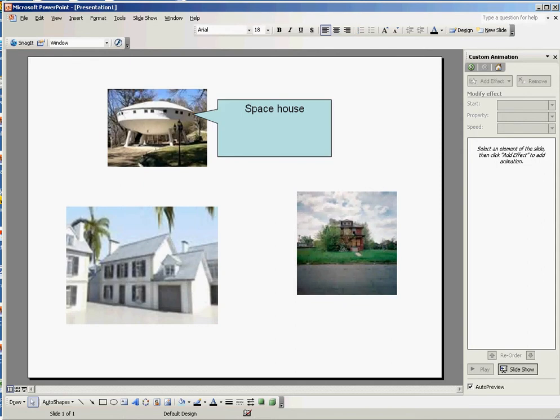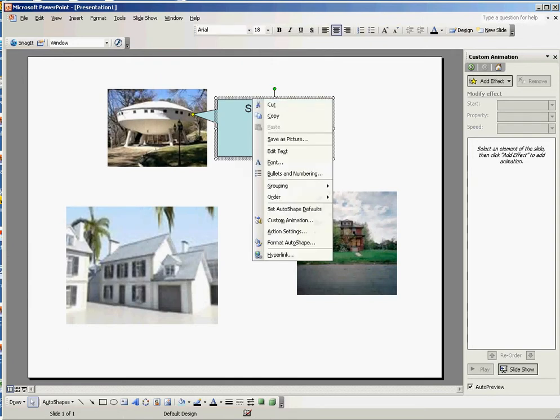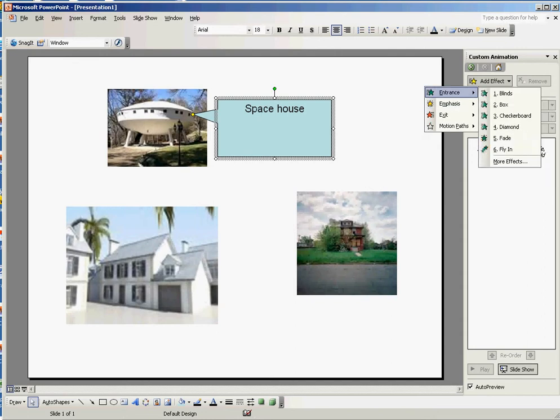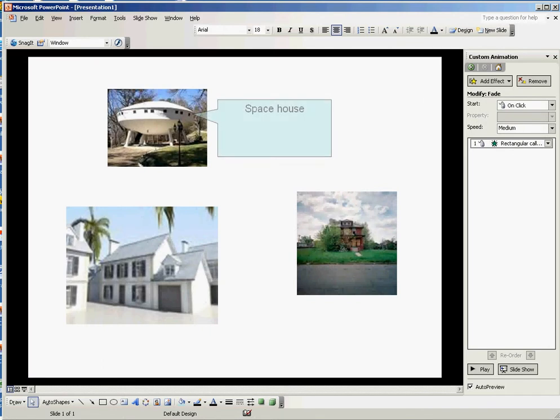All right, so I have this call out box, which is going to show when you click on this picture, I want this to appear. And then I don't want to have to go around clicking on things to make them disappear. I want it just to fade away after an appropriate amount of time. So the way I'm going to do that is I'm going to click on this and I'm going to go custom animation. All right, and I'm going to add an effect. And the effect I'm going to add is I want it to entrance. And I'm going to have it fade in because I like fading in.